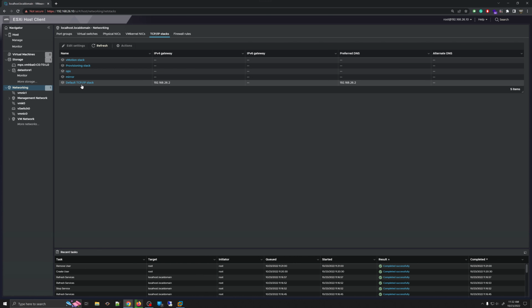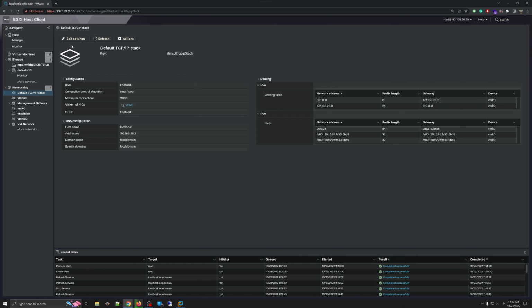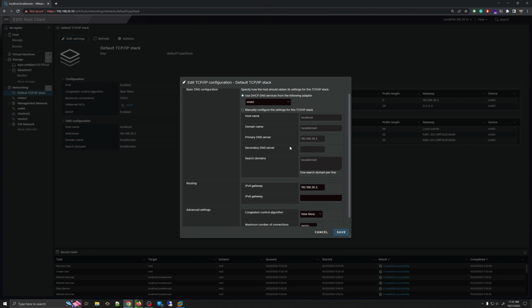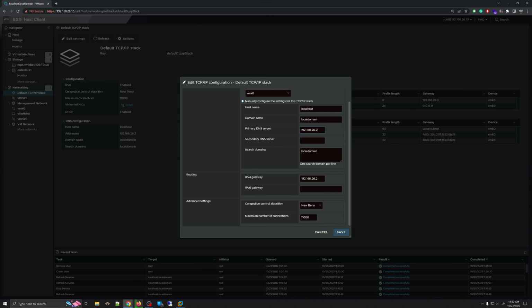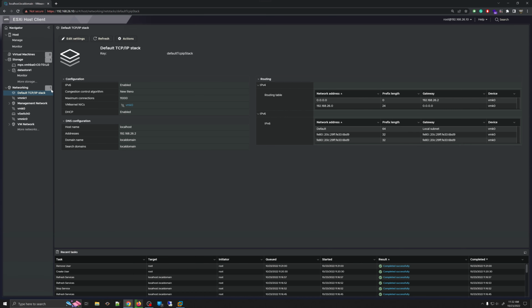For example, we have the default TCP/IP stack. If I click on it, edit settings, I can change a whole bunch of things in here by selecting different options. And you can do it manually. If you go manual, I can change the IP address, DNS, proxy, domain information, etc.